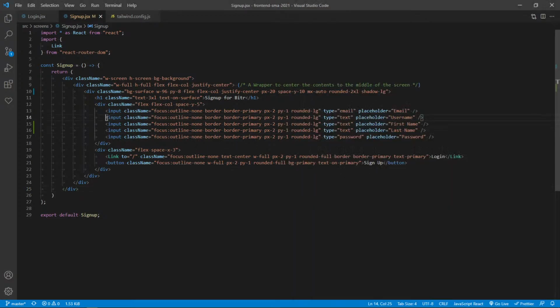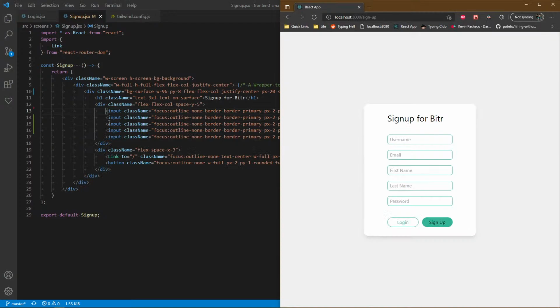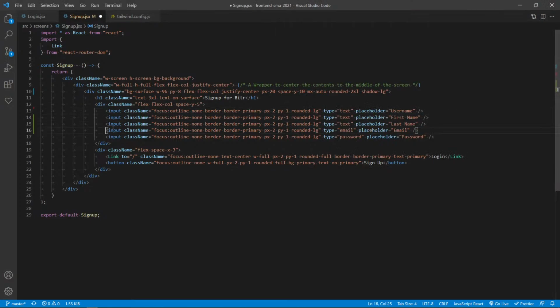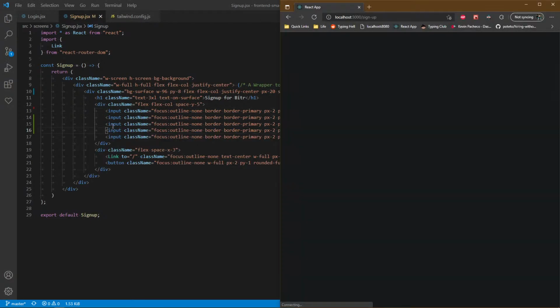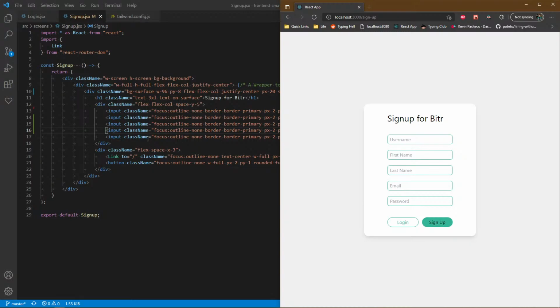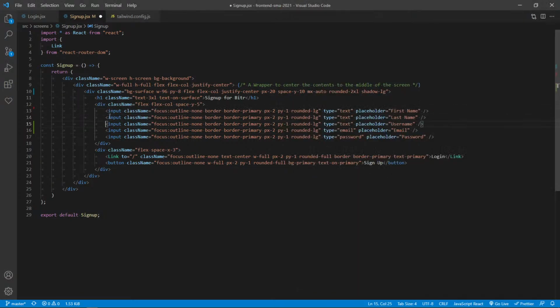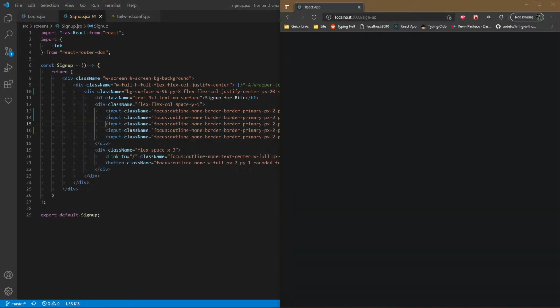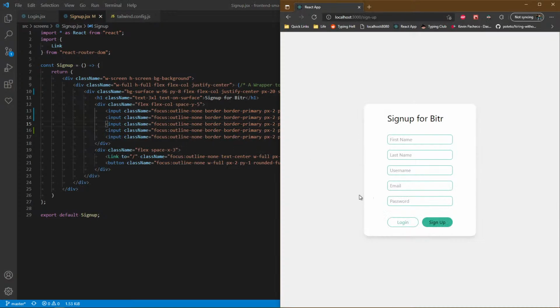I feel like the username should go first. That seems to be like the way most websites work. And in fact, I will push the email down. And then I will push the username down. So we have first name, last name, username, email, password. I think this is how most websites have it. So this is what we'll do. Okay, cool. And then we're done there. Nice.